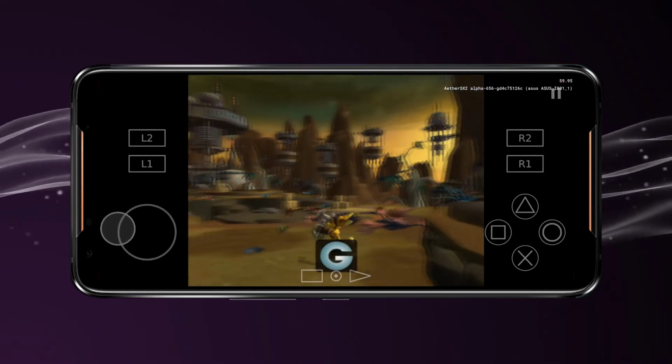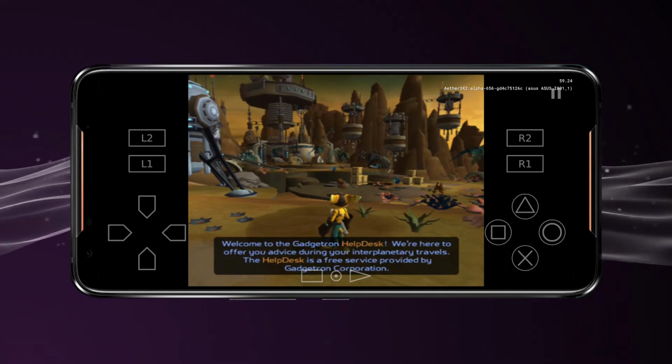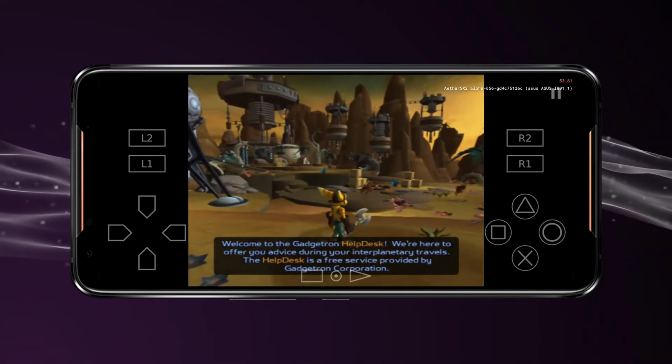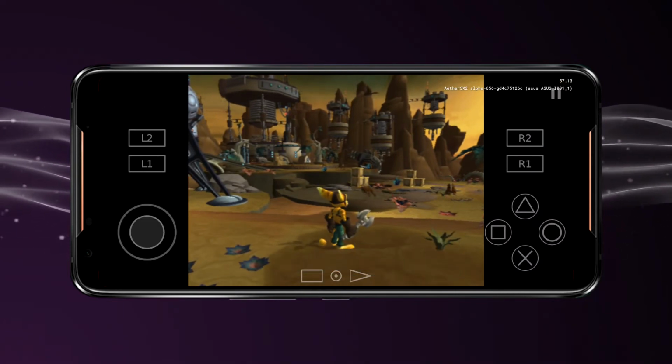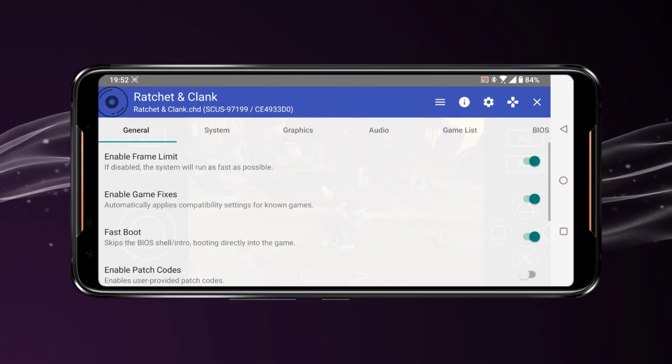We have the joystick here, and some games do require the D-pad, so all you need to do is press the circle button in between the start and select, and that will toggle between the D-pad and then the joystick. So I'm just going to click on the pause button here to bring up the settings.